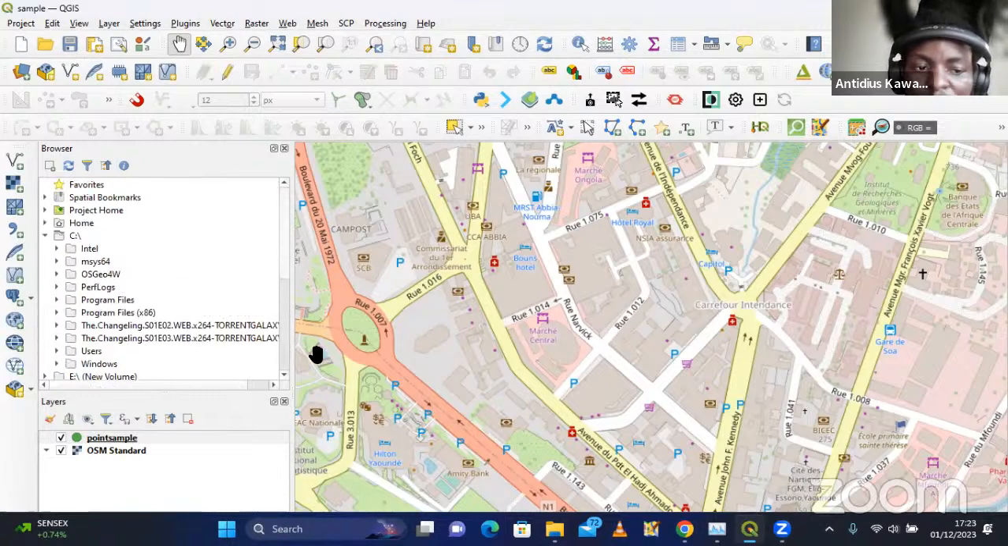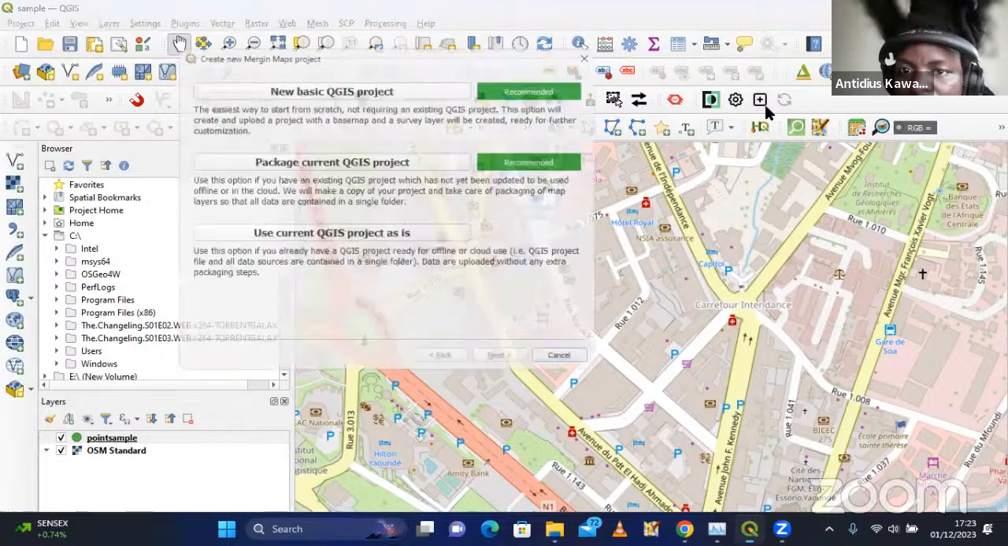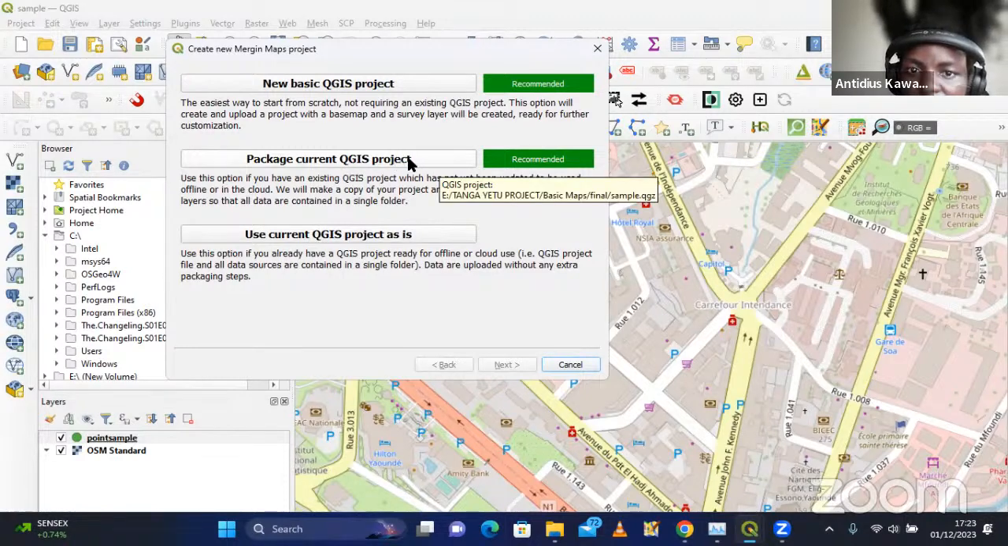So what you need to do after you have your project saved, your QGIS saved, you come here on the plus sign, you click create Margin Maps project. And from the options that you have, you select package the current QGIS project, that's the recommended. You package the current QGIS project, the one that we have, it's the one that you want to pack.